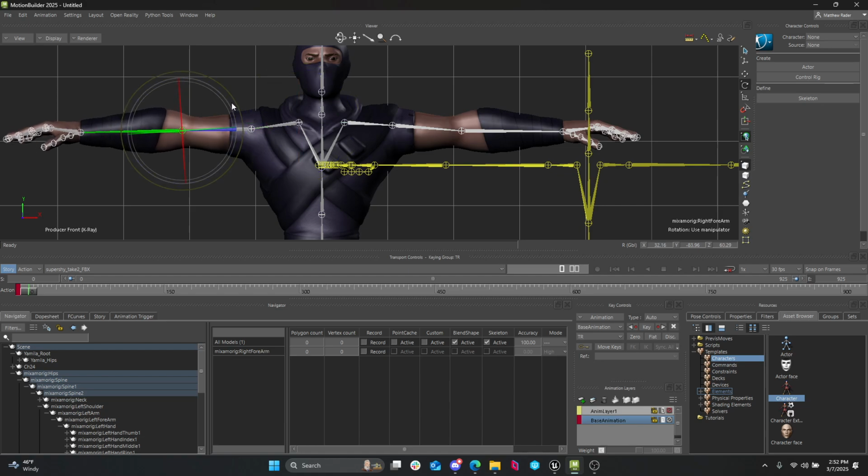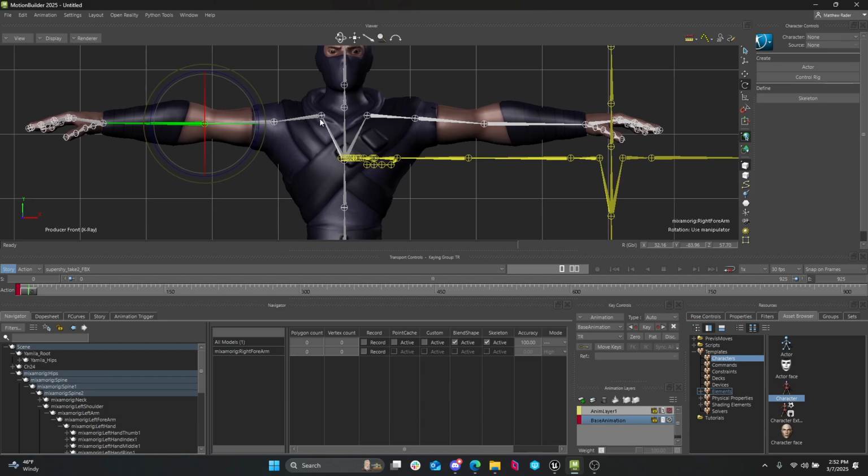And every character is different too. So I had to manually put this guy in more of a straight T-pose. Is that what makes it look good? I don't know. We'd have to go through and see.